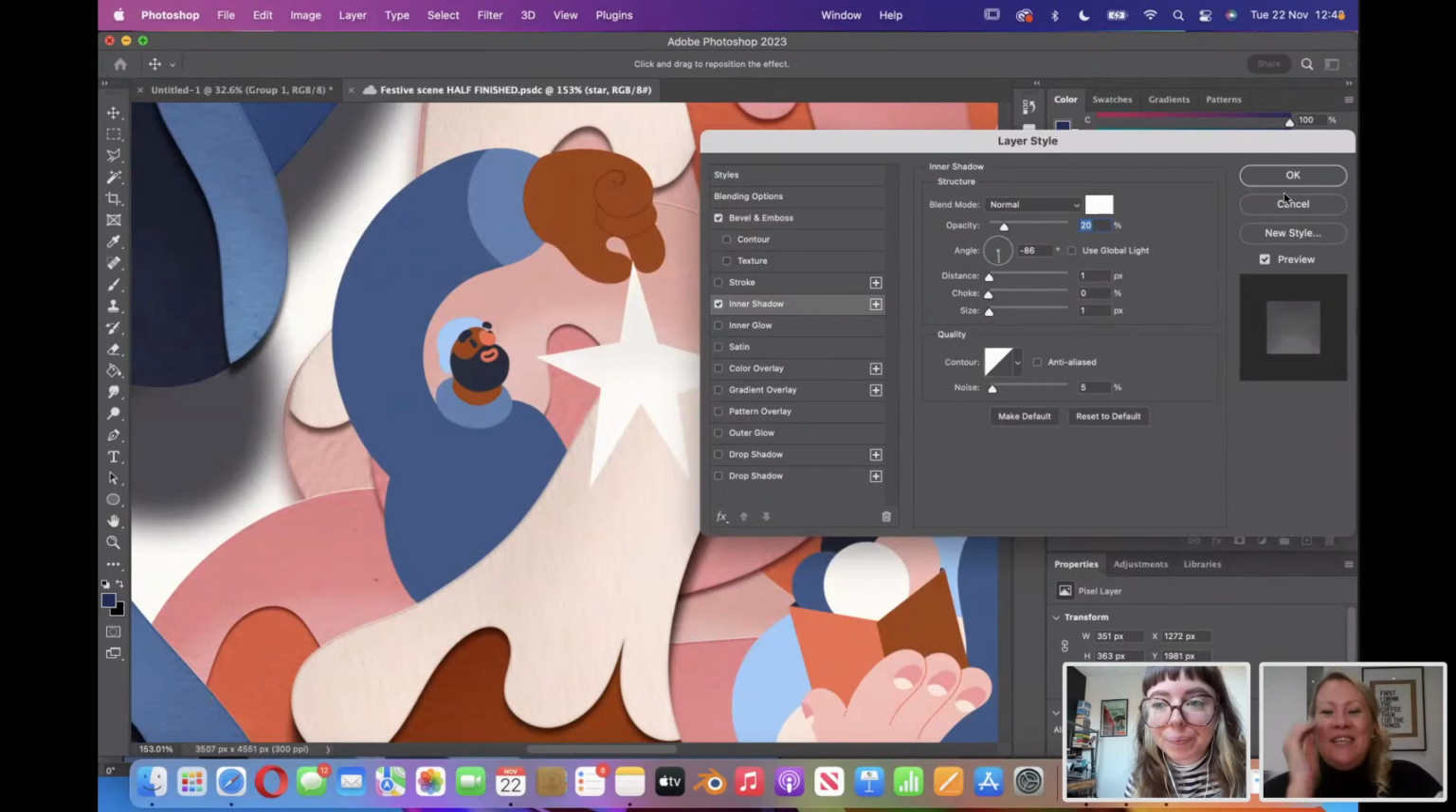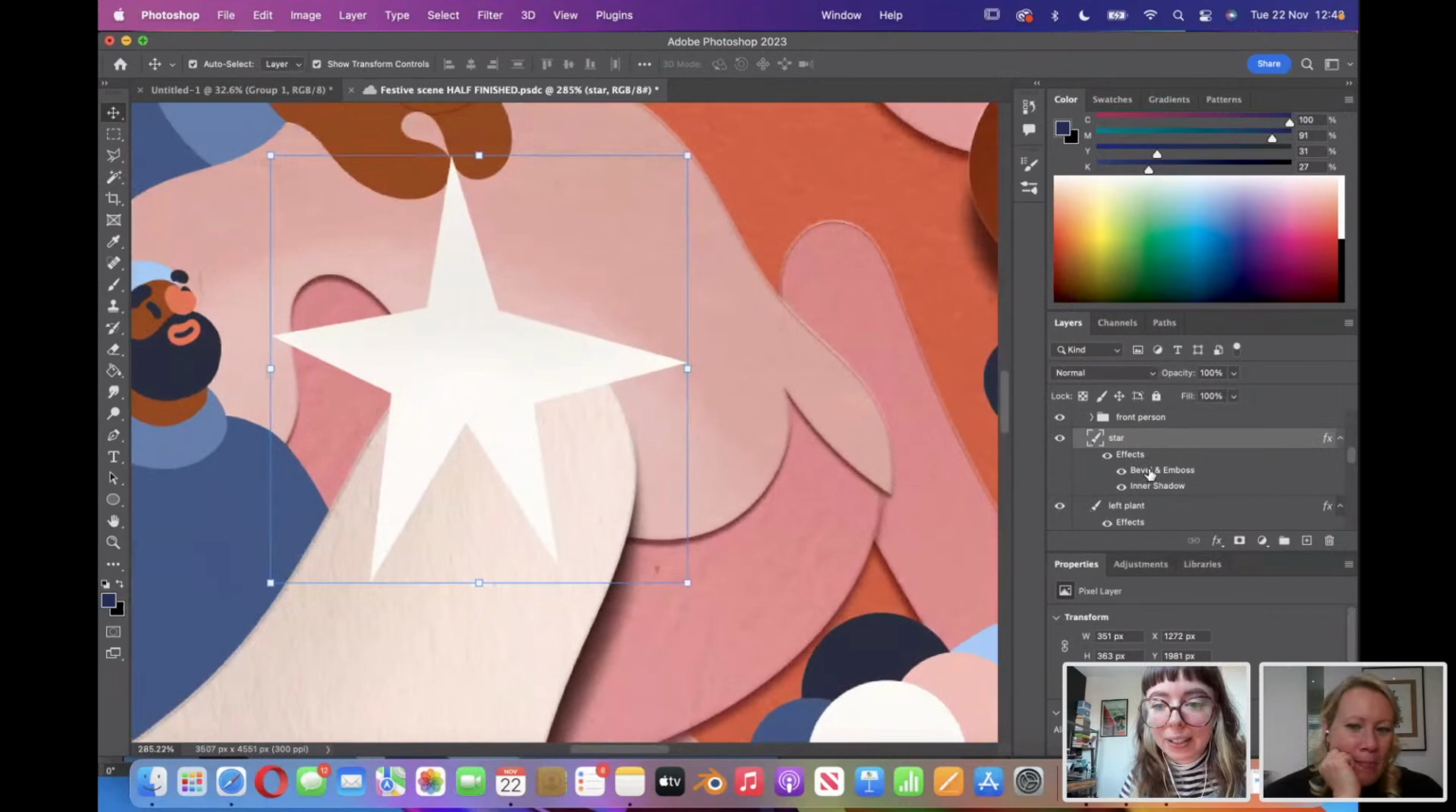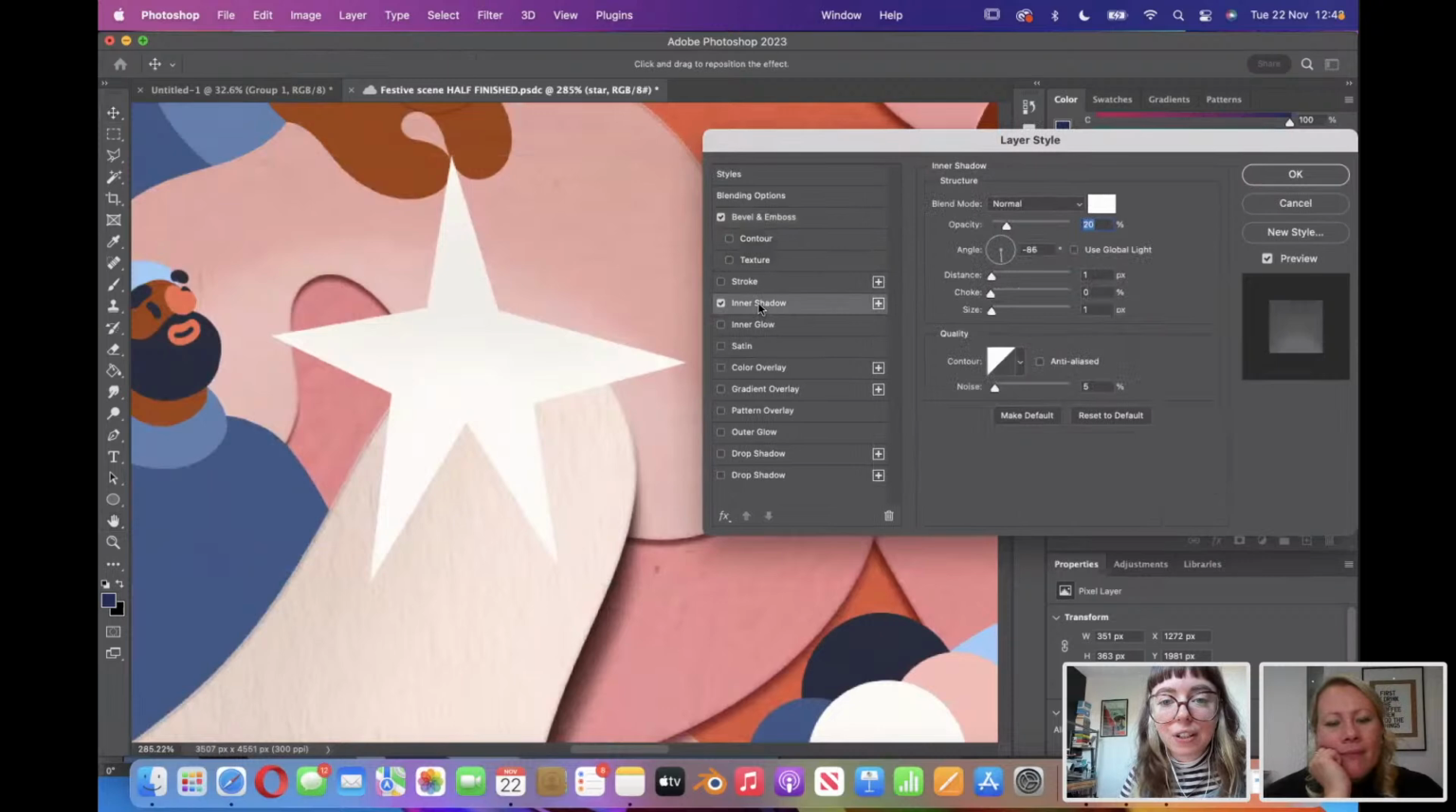Nice. I'm just going to zoom in here so I can see a little bit better. And this is where I'm going to start to add the crispy edges that you see on the paper behind. So I'm going to go to inner shadow for that.